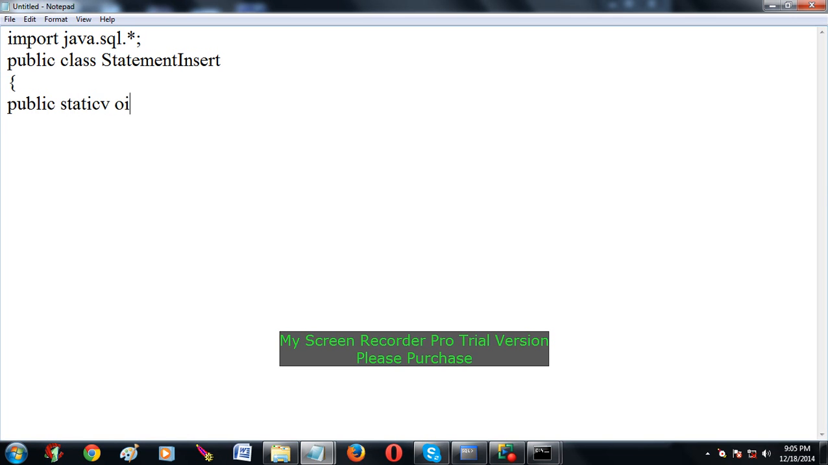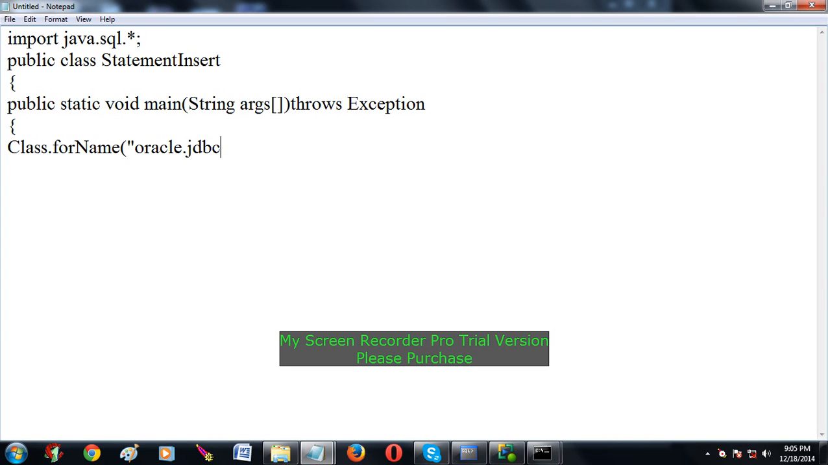So public static void main, String args, throws Exception. Actually, it will be like what exception it's throwing, right? Next, how to establish the connection? Before writing the DriverManager, what do you have to write? Class dot forName. What is the package? oracle dot jdbc dot driver dot OracleDriver, right?